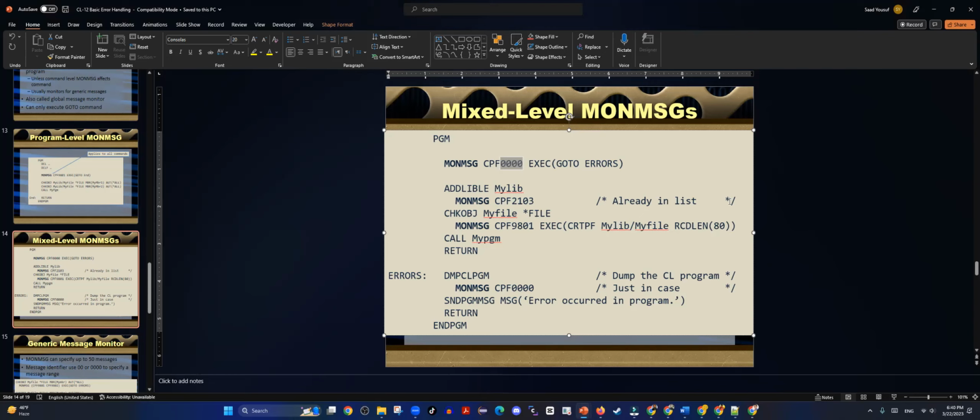That's why you will not find any sequence starting with 00 in the last two digits, because there's a reason behind it. If I say CPF 9801, it means I will trigger this only if this particular error occurs. But if I replace it with 9800, that means any error in the CPF 98 series, it could be 01, 02, 03, 04, all the way through 99. Any error in the CPF 98 series, that can catch it, because the last two digits are masked 00.